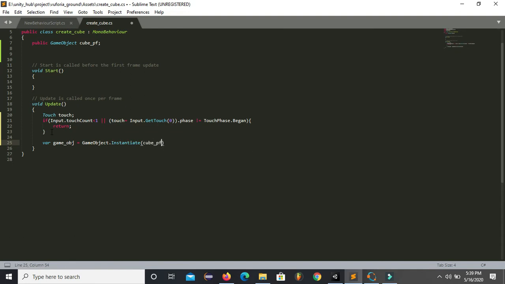First argument will be the prefab which we want to instantiate, and next is the position. In this argument we have to specify the position where we want to instantiate. So we want to instantiate this prefab at the same position where the detected plane is lying, but we want to instantiate it at a certain height. So that's why I have added this Vector3.up. And last is the rotation.